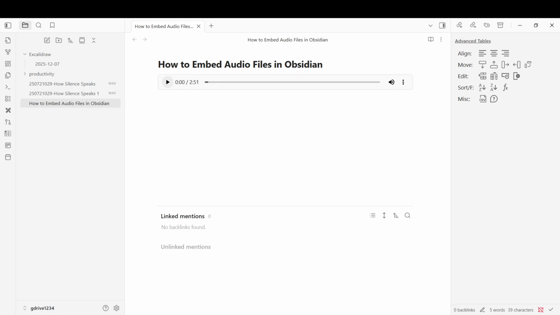In the note itself, you'll see an embedded audio player appear. If you're using live preview or reading mode, it will show up as a clean player with controls. If you briefly see a bit of markdown text, that's normal. Obsidian converts it into the player automatically.